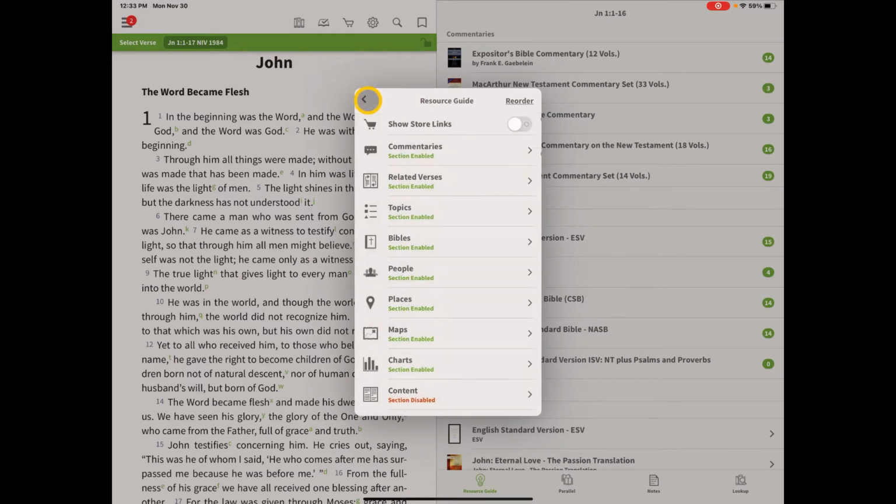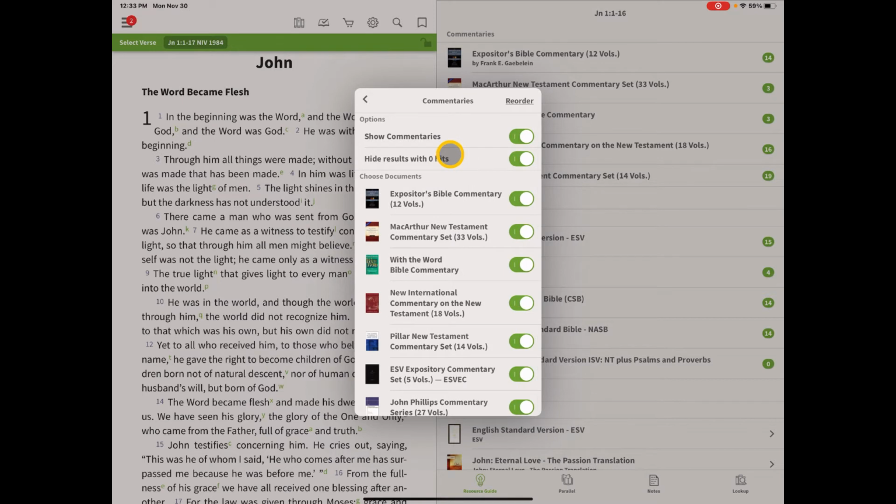Also, if you want to, you can go into any one of these sections and you can turn off the whole section here. You can hide books with zero results. Let's say I'm doing a search on Hebrews 1:1 and the Bible commentary has no commentary on that particular verse. If I have this chosen, which I do, it'll hide all the commentaries that don't have a search result for that particular verse. Also, I can hide all the commentaries. I can hide the entire section if I want.